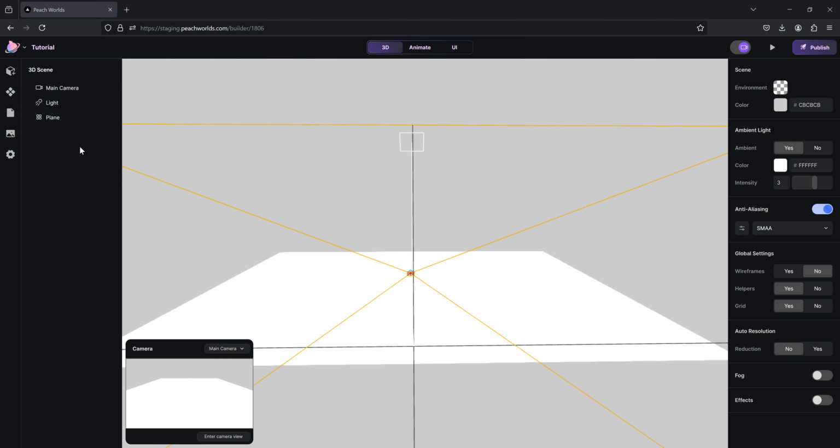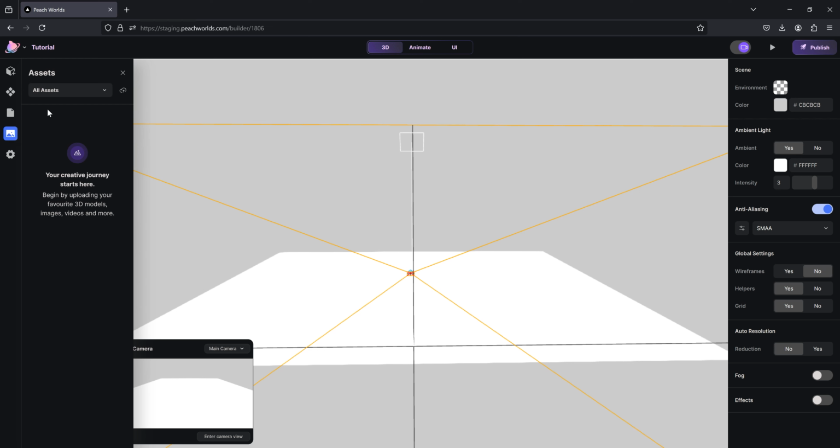You can also add various elements into your scene by clicking this assets icon here, which will open your assets panel. But this panel belongs to the whole project, so everything that you upload into your project will be accessible from here. If you click a drop down here, you have images, videos, 3D, sound, vector, all of the different file types that you import into your project.